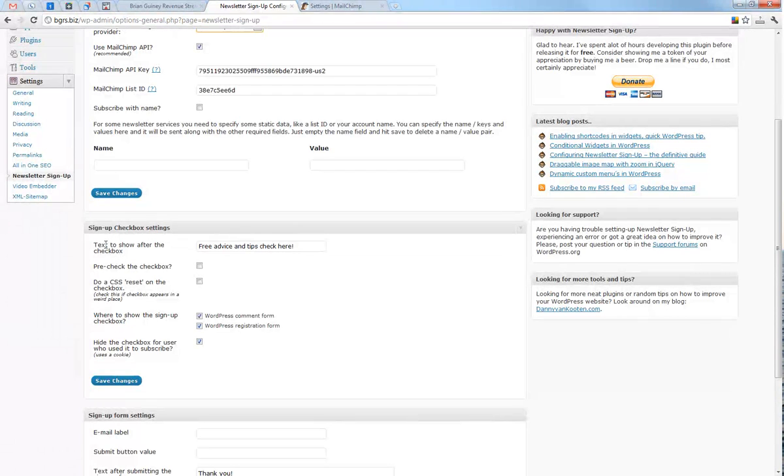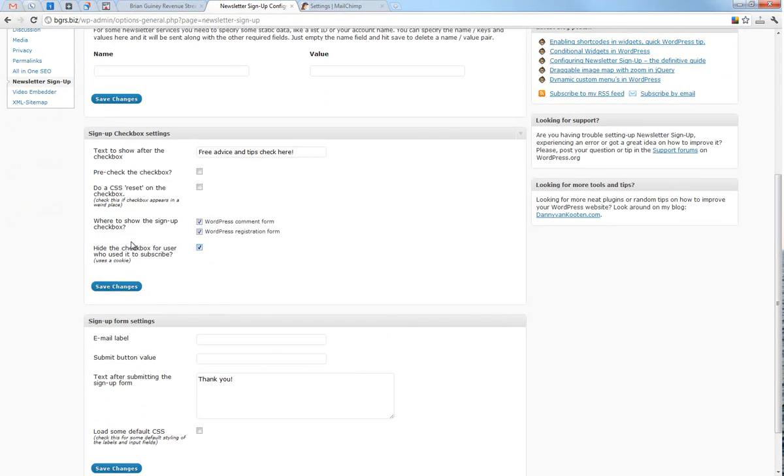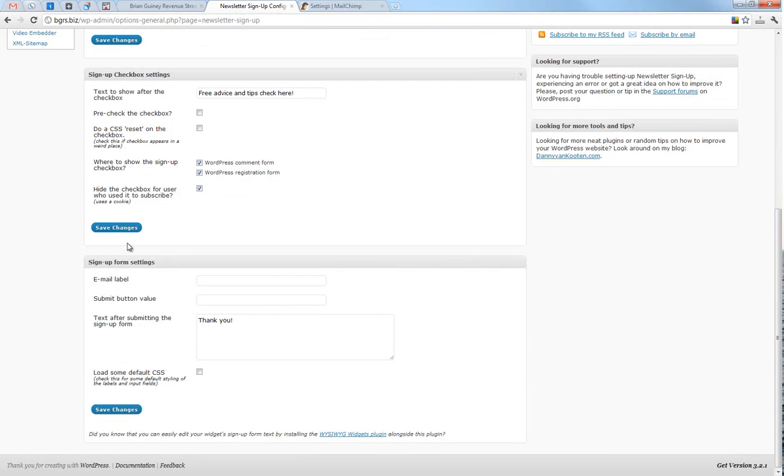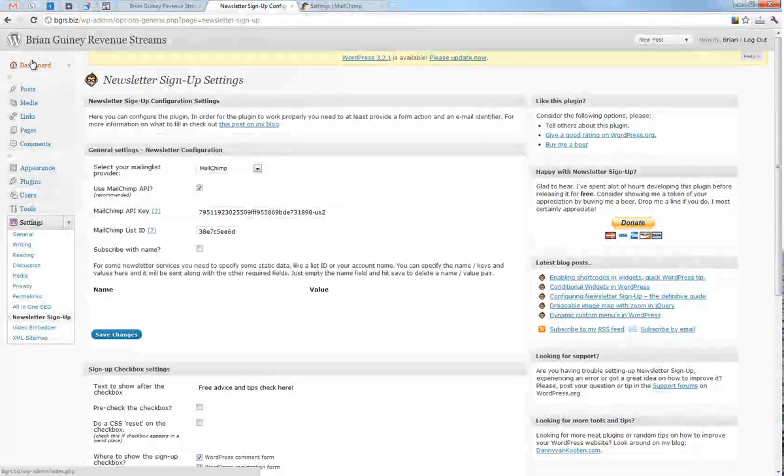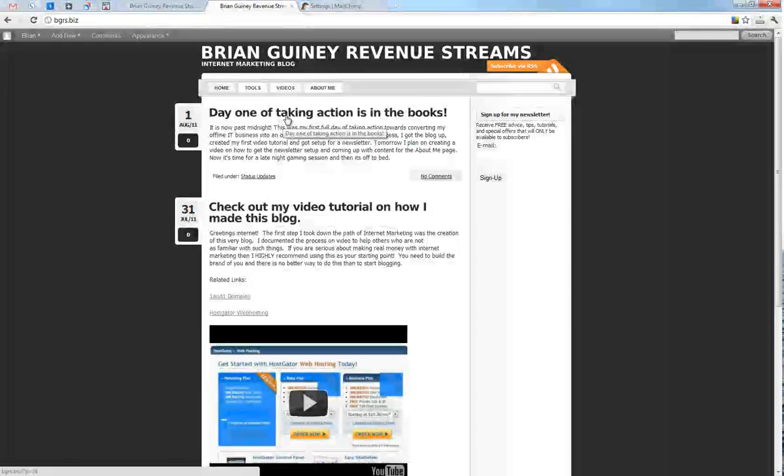Then you're probably going to want to modify some of the text to show after the checkbox for your advice tips check here. That's just what's going to show up at that checkbox when they're registering to allow them to opt in. Then there's some sign-up form settings, text to submit after. I just put thank you, so if they sign up it just says thank you. And so I kept it pretty simple for now. I'll probably flesh this out a little bit later, but for now I just wanted to get it functioning to give you the idea. And that's really all it takes to get going.